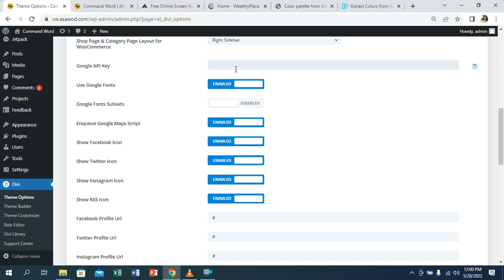Say you have a business that is new to Google, or you want an address, you want something to show directly on your website. You just go to Google, search Google API, and then Google will guide you on getting your key.